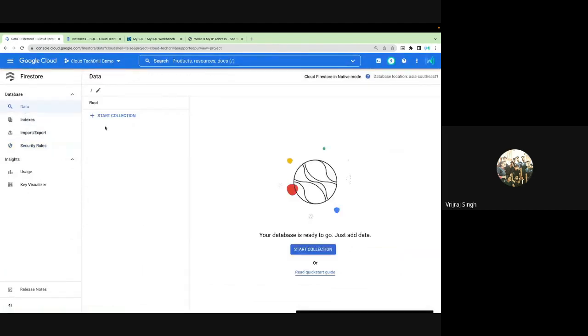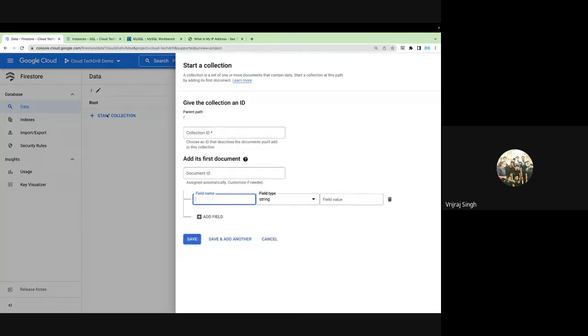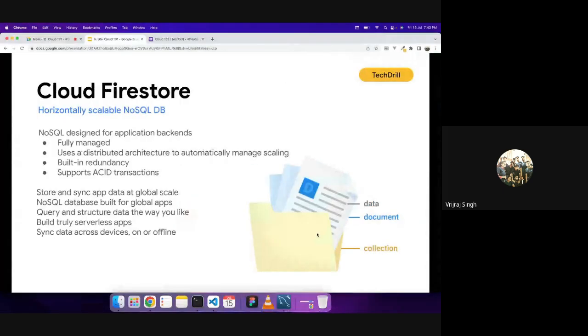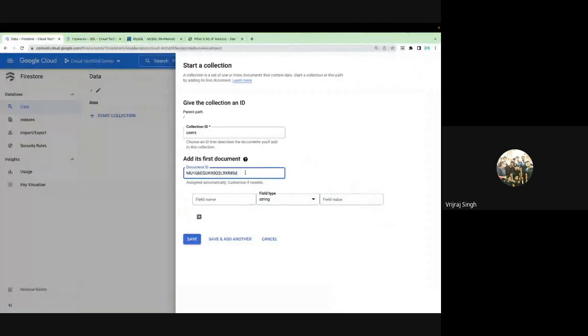If you go to the data part, as I mentioned, in Cloud Firestore you first need to create a collection. Here, this is the root directory, and here we can create a collection. Let's say my collection name is users. I'll click on the users collection. Inside the collection, we can create any number of documents. Let's say I'm creating a document. This is a randomly generated document ID, or you can assign the document ID, let's say user1. Then you can define the fields. Let's say the field name is username and the value is John.